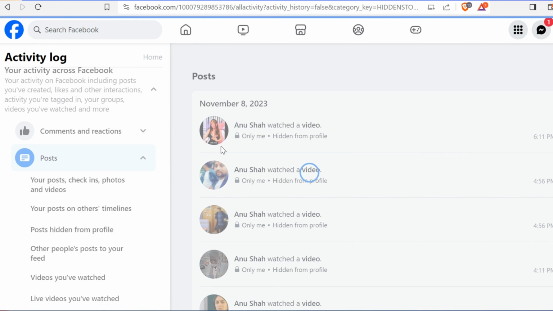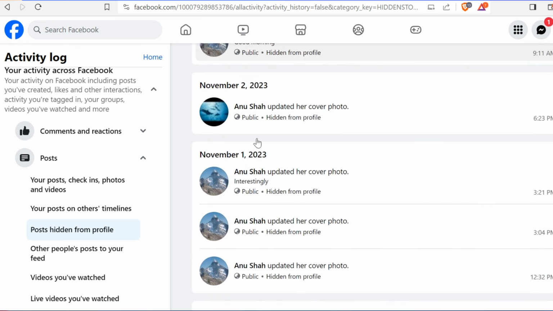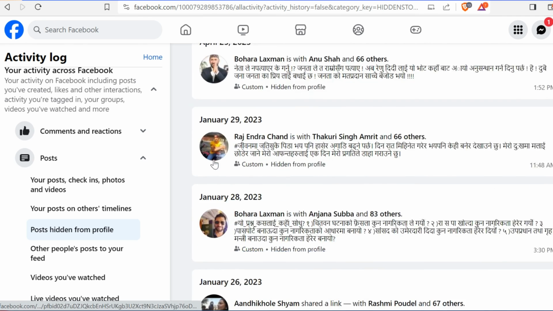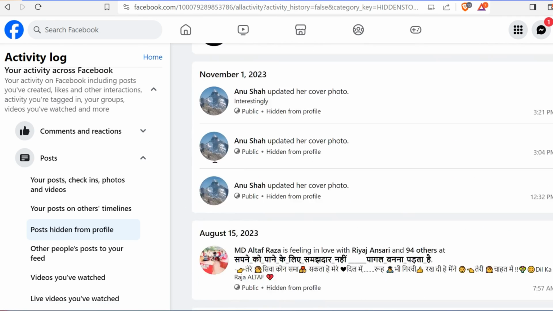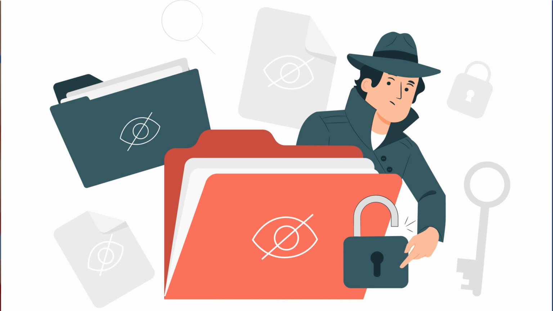You can also use the Search feature to find it. For that, just click on the Search box and type Hidden, and click on Posts Hidden from Profile. Now, find the post you want to unhide and click on the three dots menu. Then, click on Add to Profile.